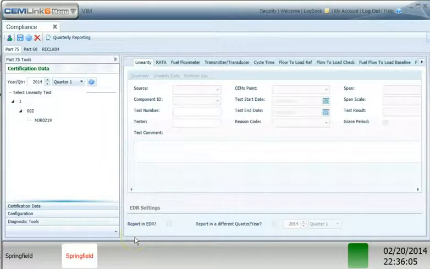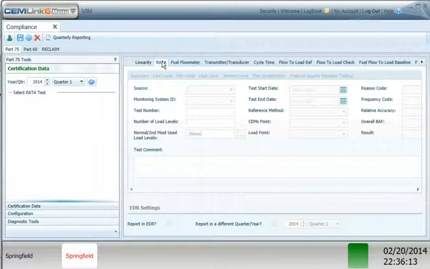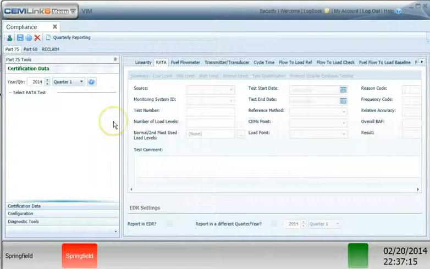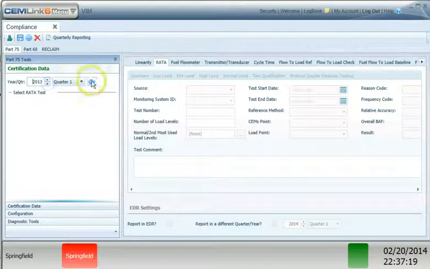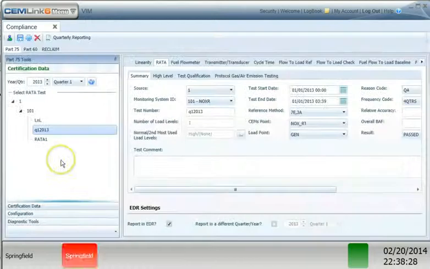The Part 75 certification data screen will display the Linearity tab by default. Click on the RATA tab. Select the year and quarter, then click the Refresh button. Any saved RATA tests will appear on the left side of the screen in the tree under the respective source, system ID, and EPA test number.